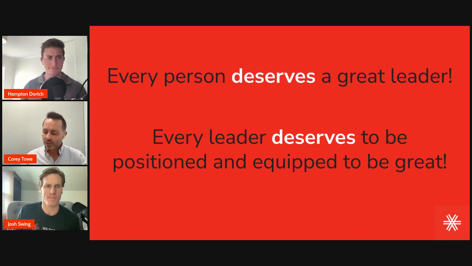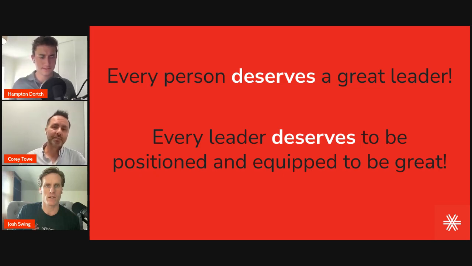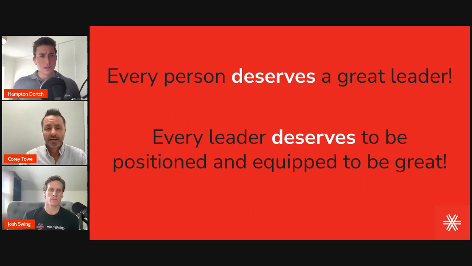That every leader deserves to be positioned so they show up every day in a position to be successful, equipped with what they need to be successful. So when they look down at their leadership tool belt and they look at all the tools that they have, they feel competent and confident to pull out the appropriate tool given whatever situation they find themselves in as a leader. And so we believe this.